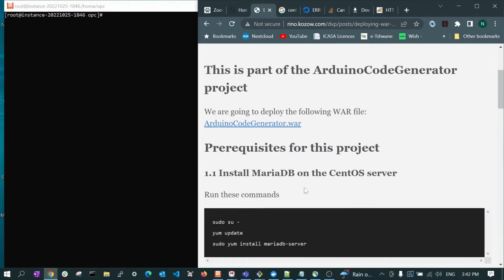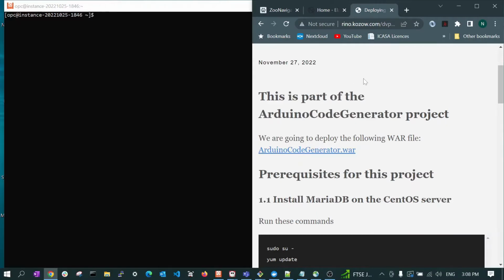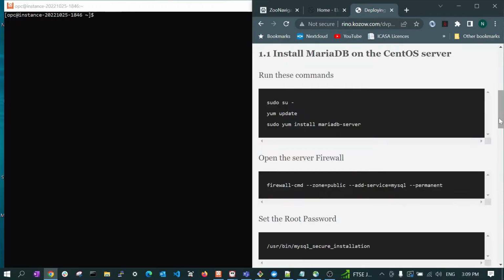First, we need to install the database. We will be using the Maria database running on our CentOS server. I have arranged on my right-hand side my instructions, which come straight out of my blog. There will be a link below for that. So the first thing we need to do is to switch the user as root.